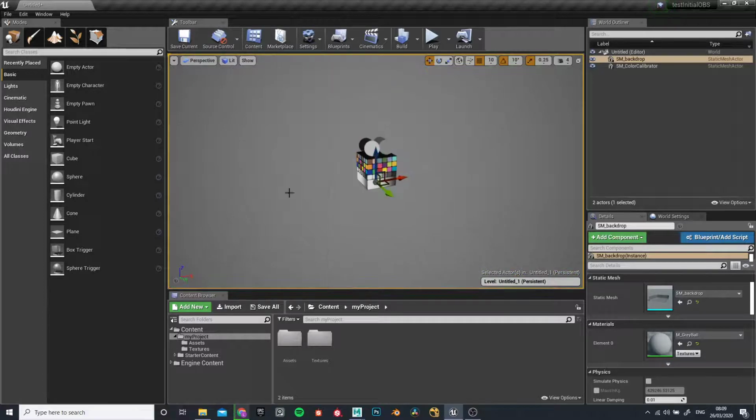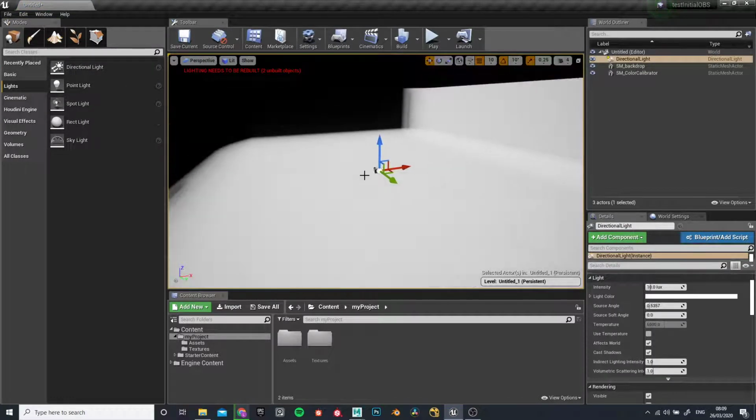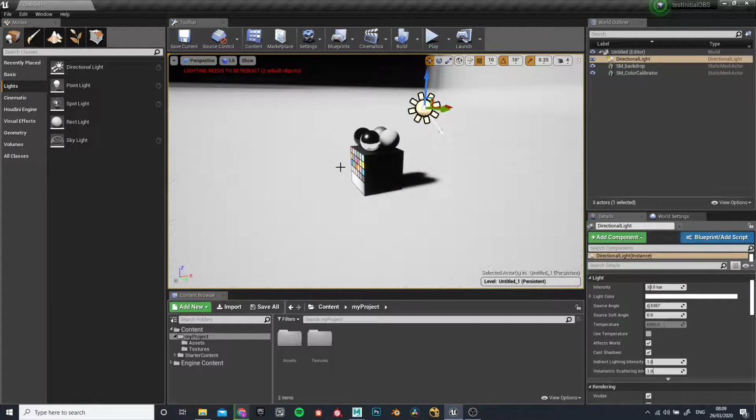So the next thing we need to do is add a light from here. Let's start with the directional light. You can see here, automatically we can see something.